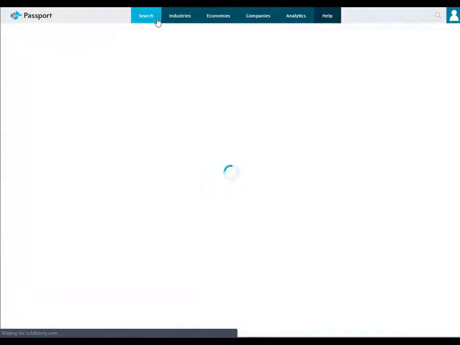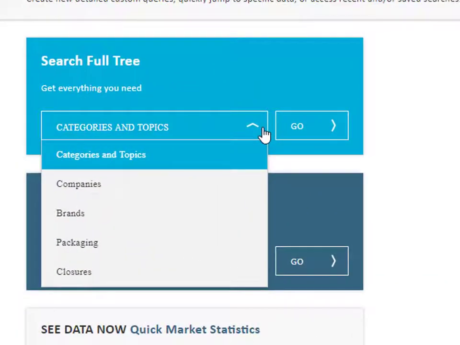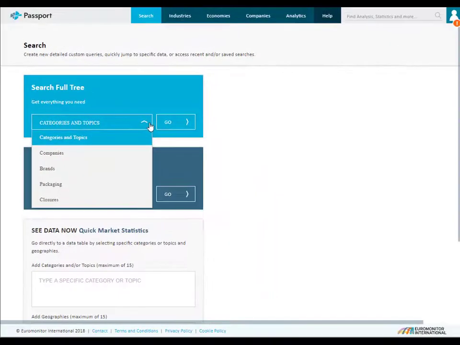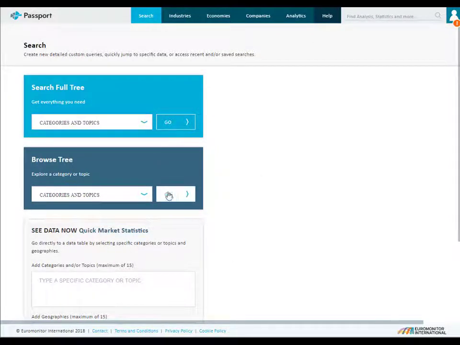Using the search page indicated here in the toolbar, you can search by categories and topics, companies, brands, packaging, and closures. Passport calls this a search tree. You can either search the full tree or browse for content that you're looking for. Let's browse categories and topics.